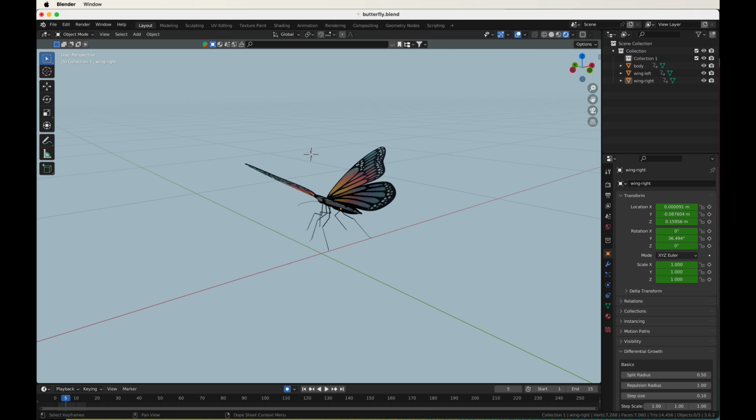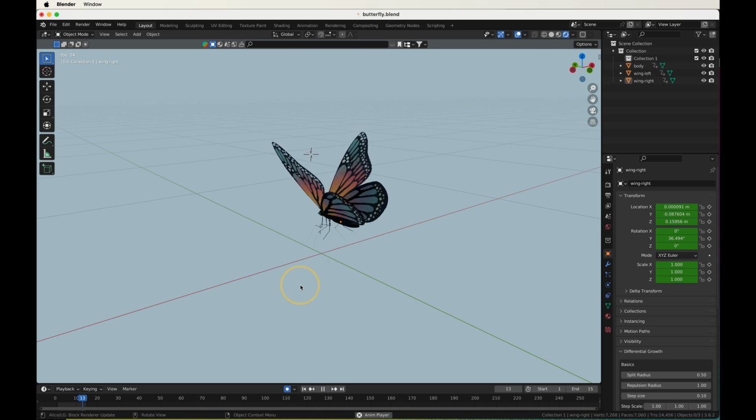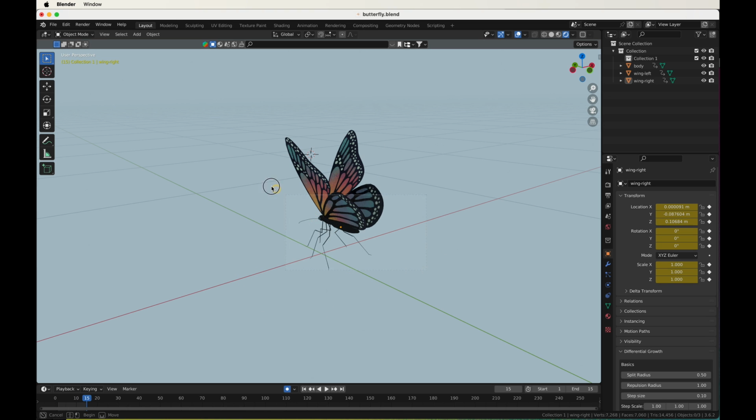For all of these explanations, I'm going to be using Blender, but of course you could use your 3D application of choice. I just have a really simple little animation here with this little butterfly, just looping 15 frames. And the way that I animated this is each wing has a separate animation and the body has a separate animation.